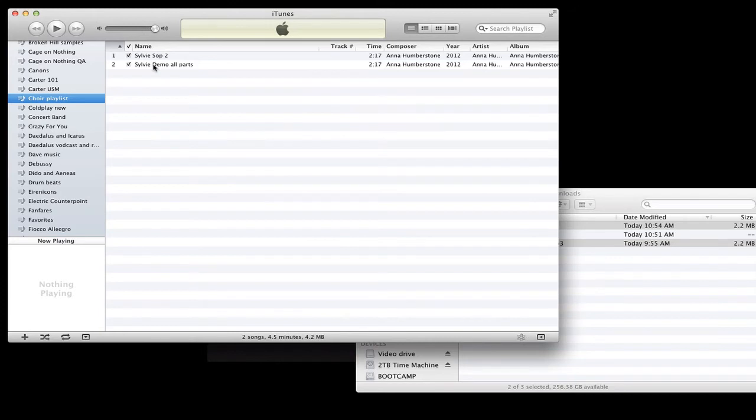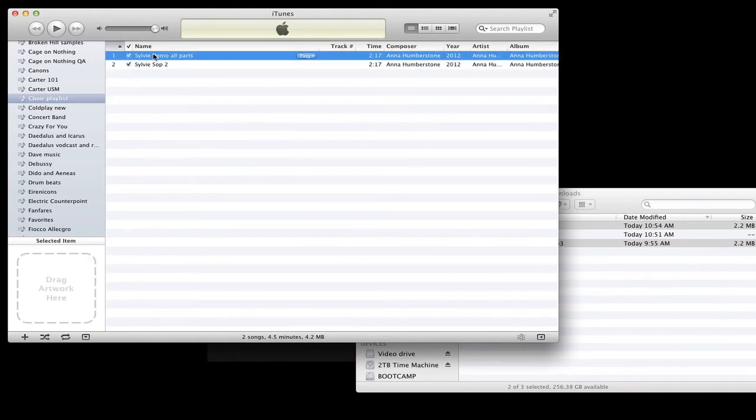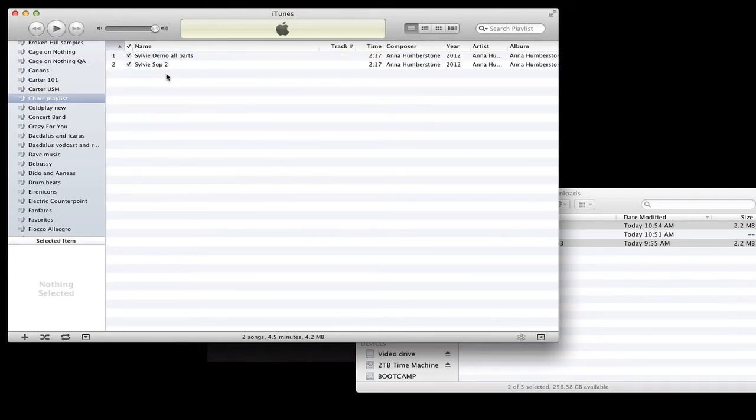Now you can drag the tracks into any particular order, so if you'd rather hear all of the choir parts first and then yours, you can put them in that order, however you like.